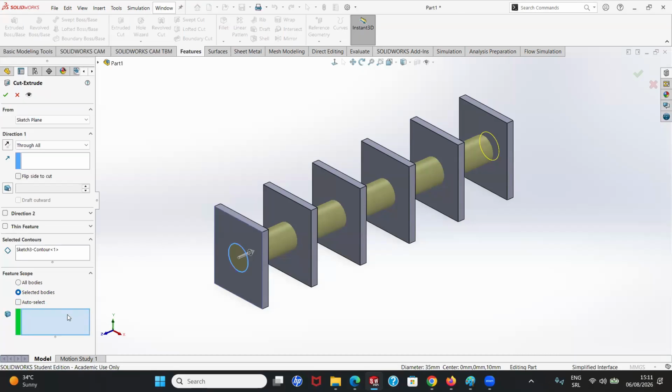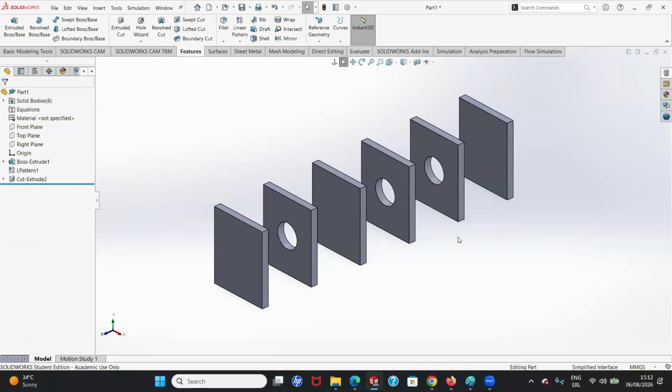So once we have that, we can select which features the extrude cut will affect. So we're going to select this one here, and this one here. And we can click OK. And now we have a hole only on this one, and this one. And we used only one sketch, and we used only one tool, extrude cut.